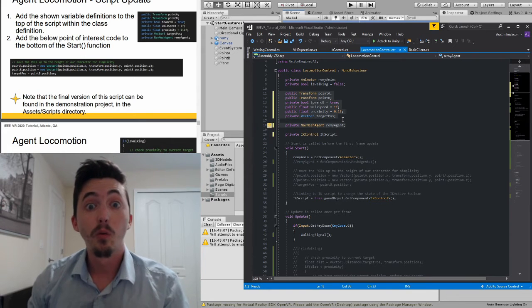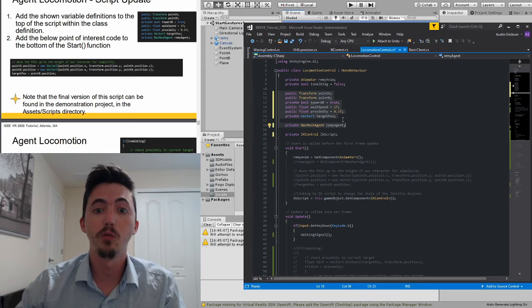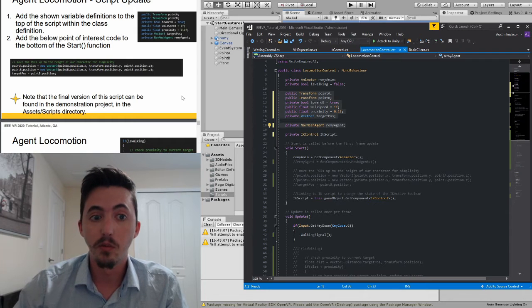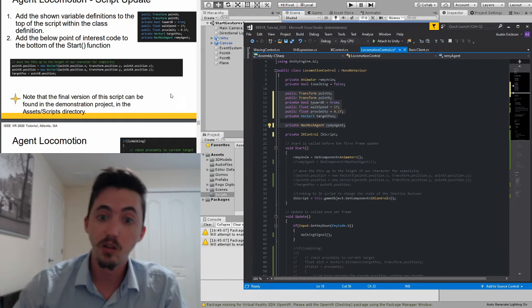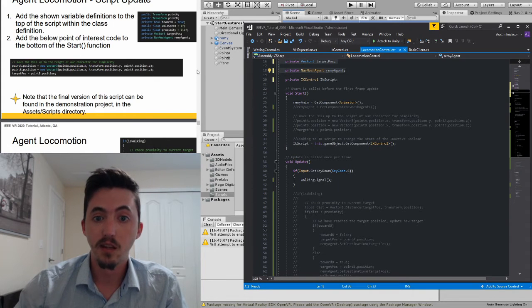And again, if you don't want to write all this code, that's perfectly fine. If you open the scripts folder, you should have your own pre-written final version of this script. So you can copy and paste this into your other script, or you can just go ahead and use this and save yourself a step.